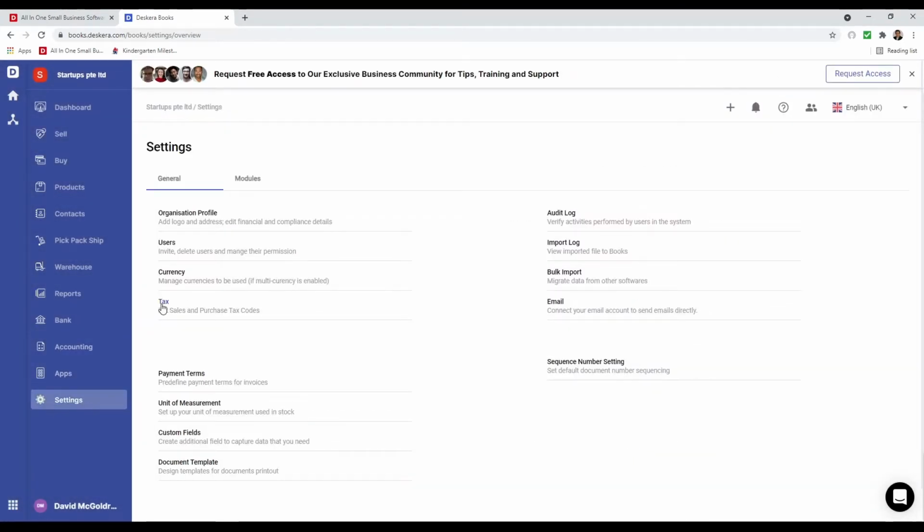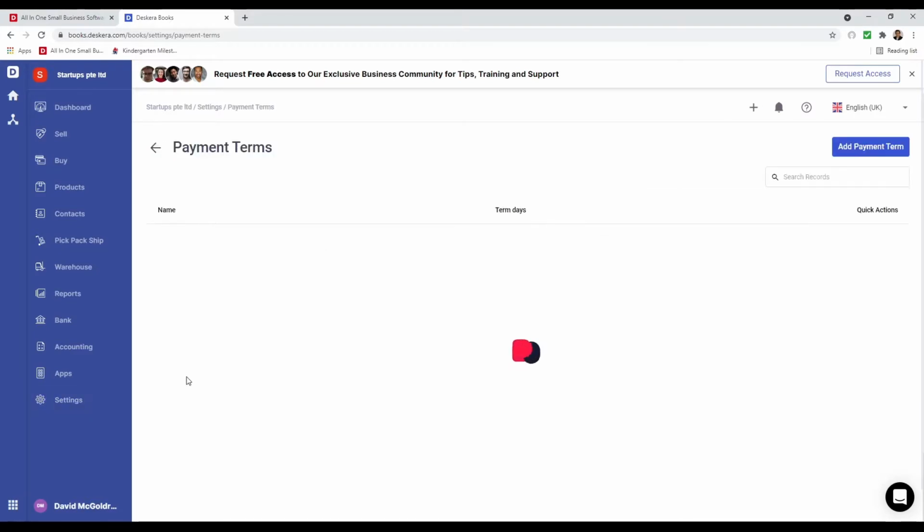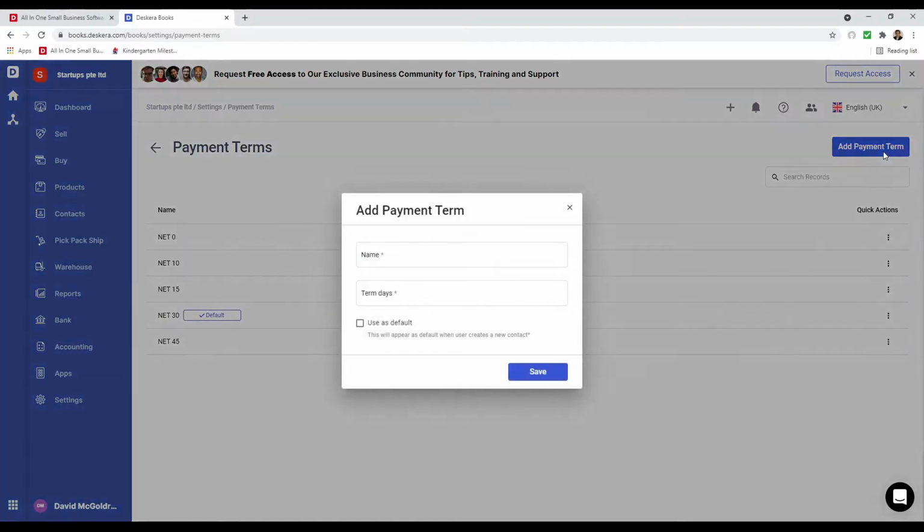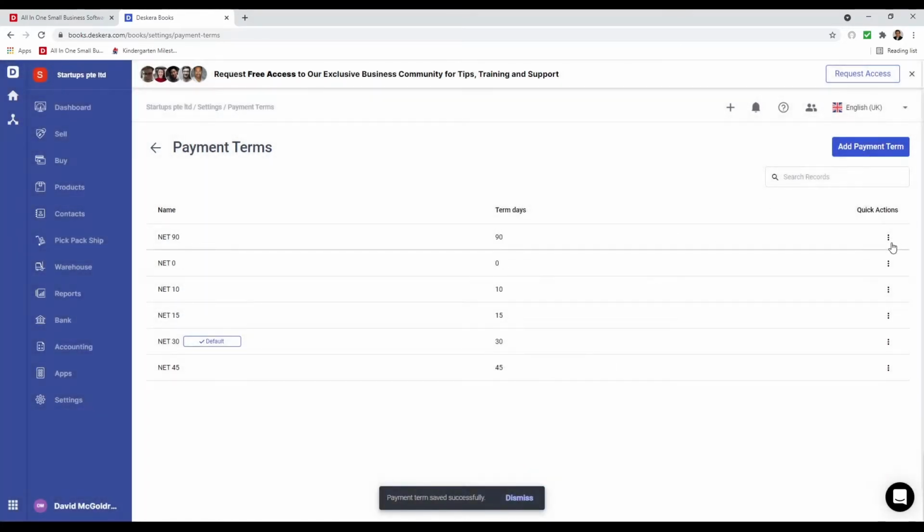Now let me click on settings again, and let's go to payment terms. Inside here, I can see all my different payment terms, and I can add a payment term. So for example, net 90, I can put in the term date, and I can set this as default, and I can save it. I can also click action, click the three dots, edit, delete, or set as default here.